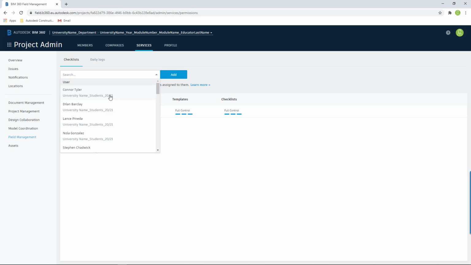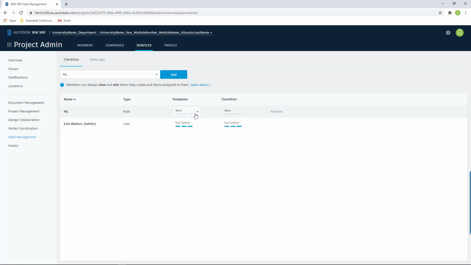Selecting the drop down, we can choose the users, roles or companies and then assign associated permissions. Here we're going to select the role for the module leader and click add. We can then control the permissions for templates and checklists. For the templates, we want to assign full control. Also for checklists, we also want to assign full control. This will allow the module leader full control of both the creation of templates and the use of checklists within BIM360.